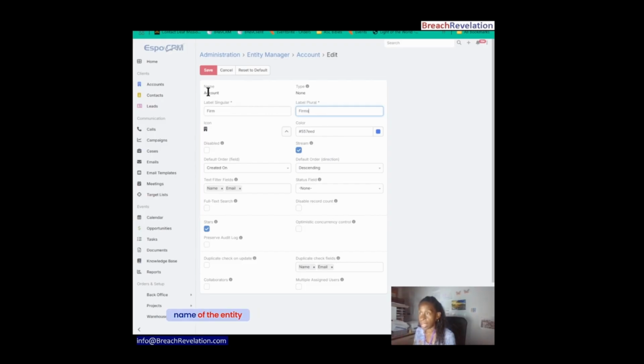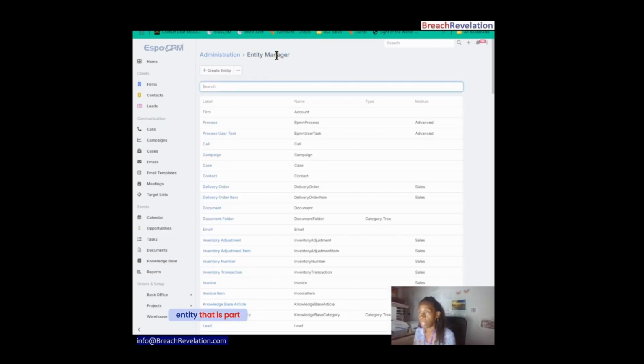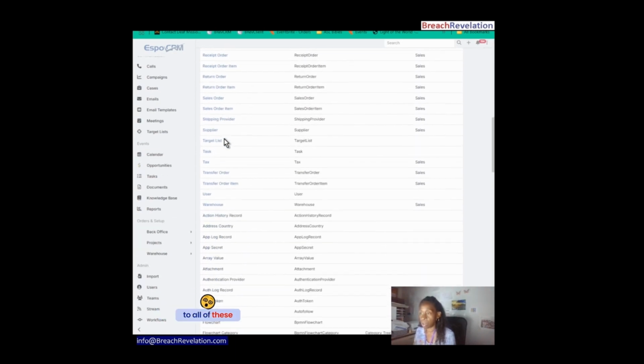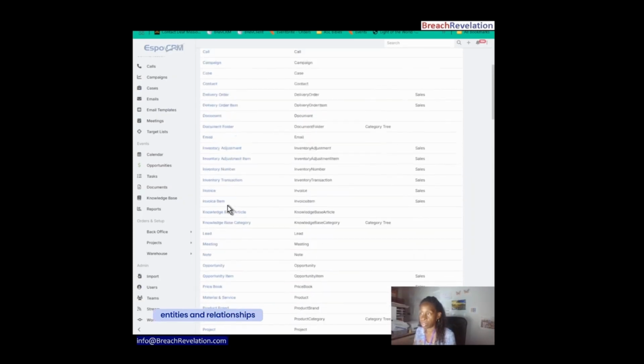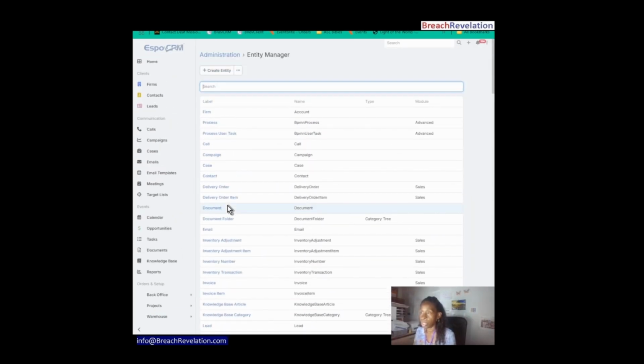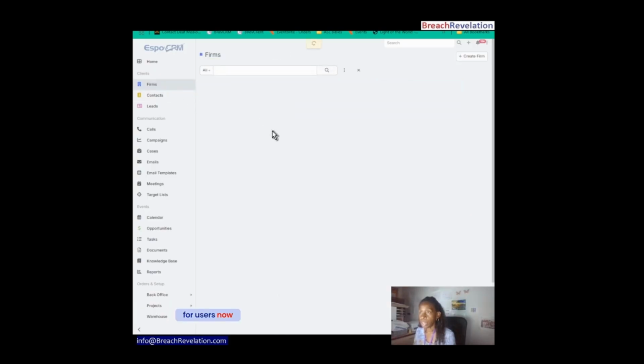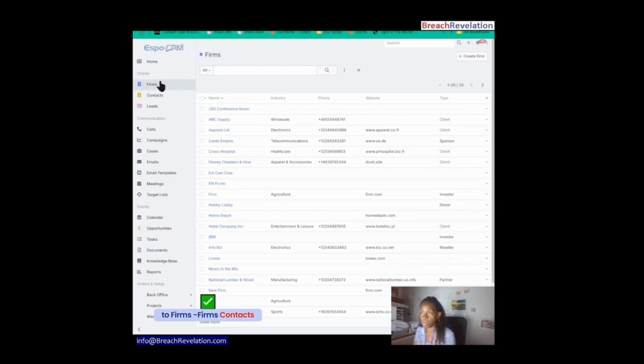You'll notice that the name of the entity will stay the same. The reason for that is in the back end, you have the entity that is part of the relationship in customer relationship management. The database is linked to all of these entities and relationships. So we really don't want to go through and propagate that change all the way through the system, but we can change it wherever you see it as a label, so that users, now you see it's changed to firms, contacts, and leads instead of accounts.